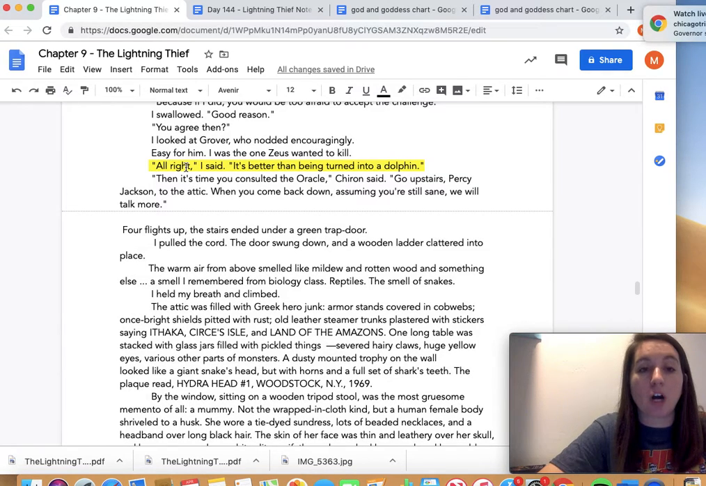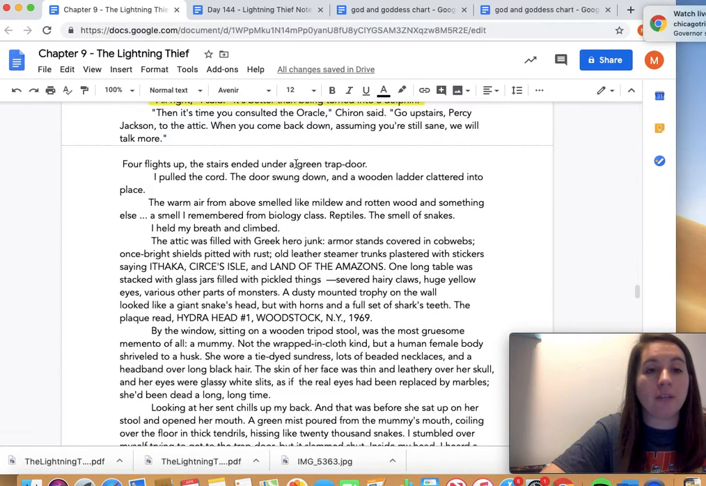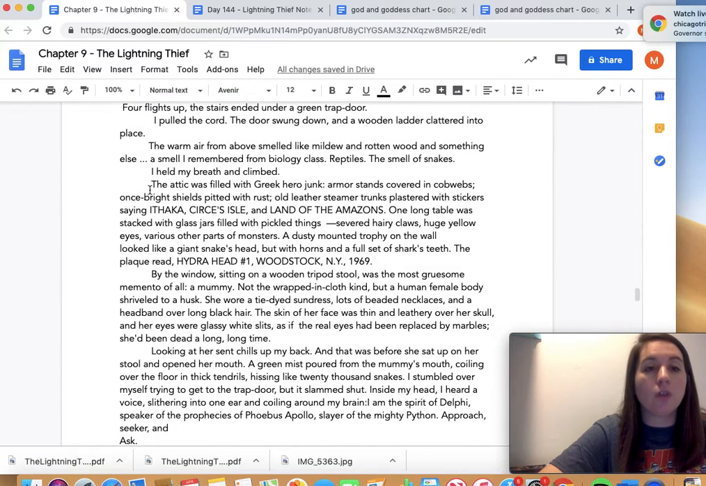So we stopped right here. "All right," I said, "it's better than being turned into a dolphin." "Then it's time you consulted the oracle," Chiron said. "Go upstairs, Percy Jackson, to the attic. When you come back down, assuming you're still sane, we will talk more." Four flights up, the stairs ended under a green trapdoor. I pulled the cord. The door swung down, and the wooden ladder clattered into place. The warm air from above smelled like mildew and rotten wood, and something else, a smell I remembered from biology class. Reptiles. The smell of snakes. I held my breath and climbed.